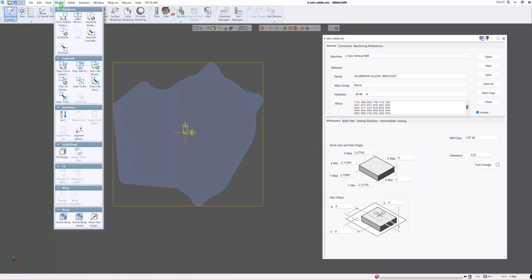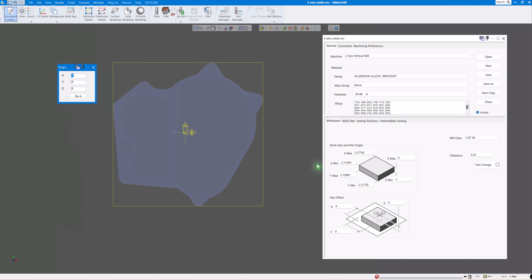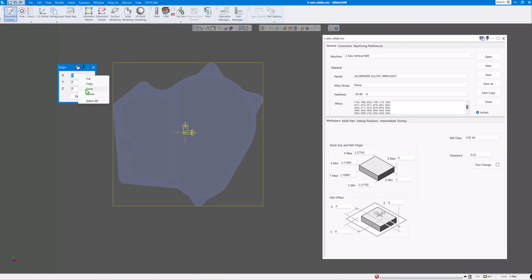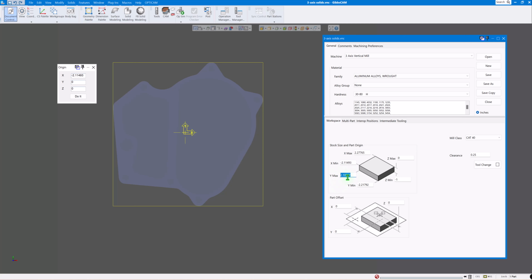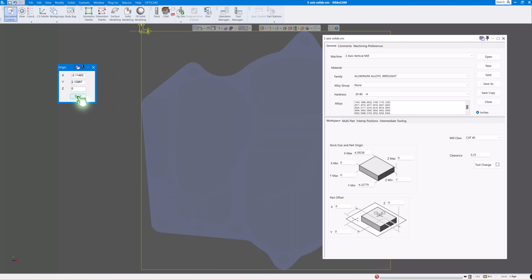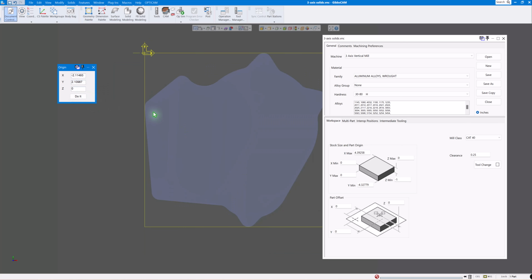So just go to Move Part Origin. You can copy these numbers if you want. If you want to copy this number, you can just copy and paste, and click on Do It. And you'll see our origin is now in the top left corner.